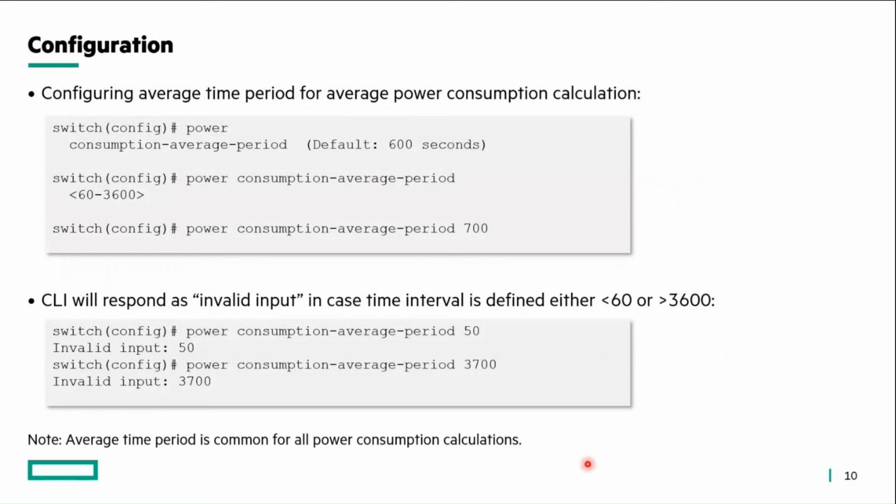Let's jump to the configuration part of this feature. Just to give you a brief idea, when you check the help for this command, you'll be able to see the option of power-consumption average-period. This allows you to configure the period of time over which your average power consumption is calculated. As I was mentioning, this can go from 60 seconds to 3600 seconds, and if you try to go out of this interval or insert any value outside of it, an invalid input message is going to be printed on the CLI.